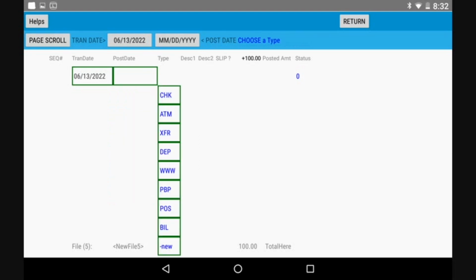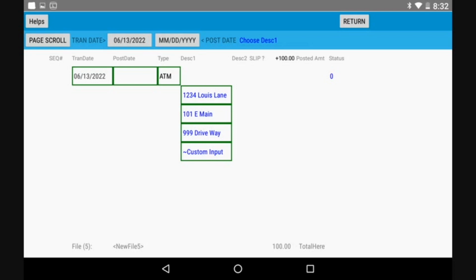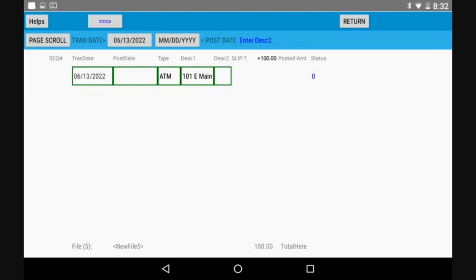Now choose the type. For an ATM transaction, just choose ATM. Within MyChecks, you can customize this drop-down to be a specific ATM address. We will demonstrate how to customize buttons in a later lesson. But keep in mind, while MyChecks can customize buttons, the free NChecks app does not allow users to customize button definitions, and you would have to use the custom input button in the drop-down list to type in your address. For now, we will choose 101 East Main Street.